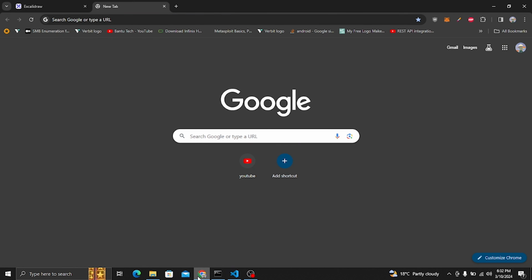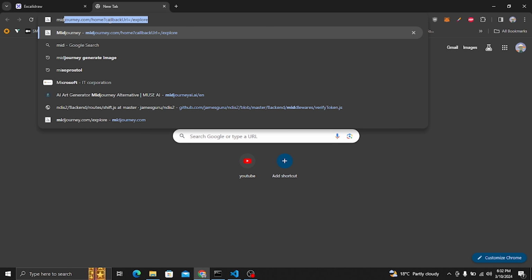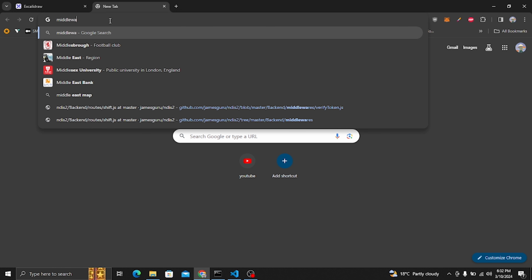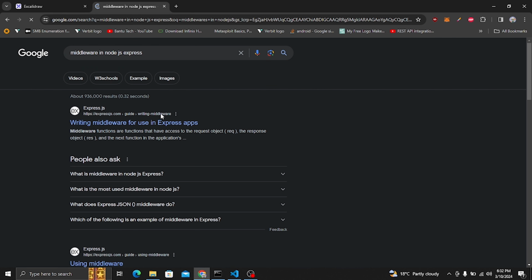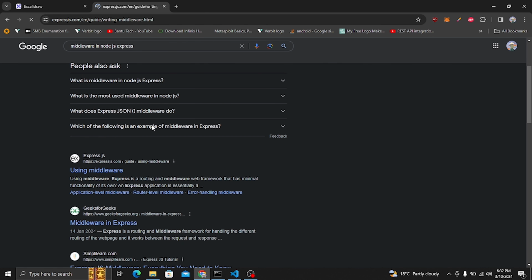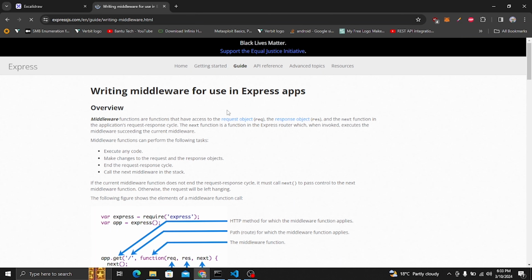So I'm going to go into Google and say middlewares in Node.js. Let's look at what is middlewares in Express, and in here we are going to look at this documentation. Here you can see they are telling us middleware functions are functions that have access to the request object, the response object, and the next function in the application request response cycle. The next function is a function in the Express router, which when invoked executes the middleware succeeding the current middleware.